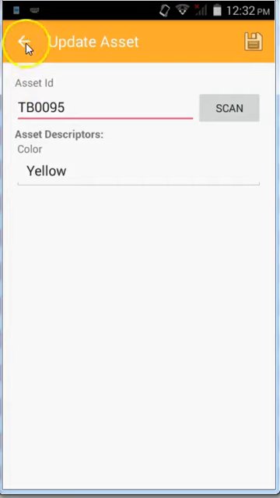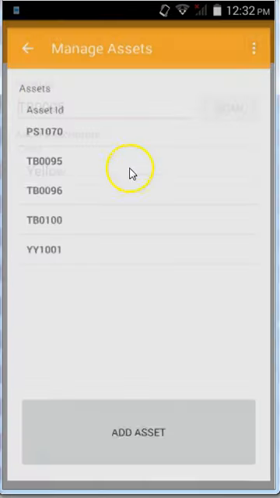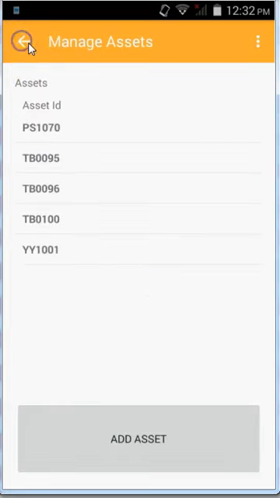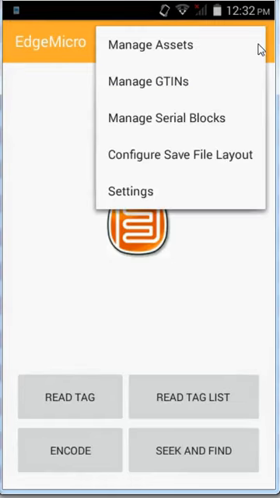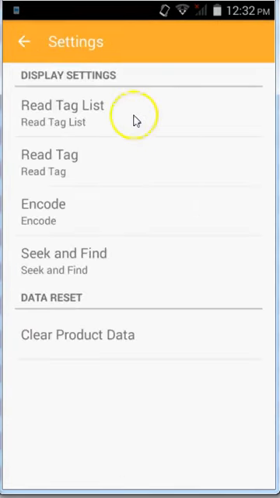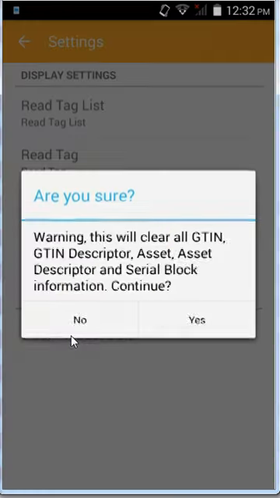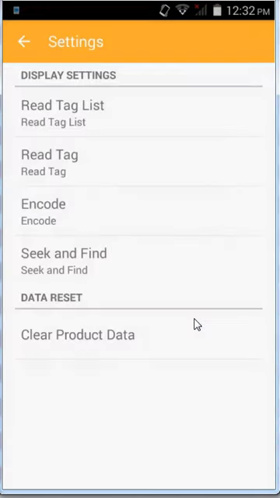But let's start over, right? I'm just going to show you where you can do a refresh of the system here and get rid of that data. That's from the settings tab. This is where you change what those buttons look like. And also down here you can clear the product data. You get a warning message: hey, everything's going to get cleared out, including serial blocks and all that stuff. Do I want to continue? Yes, I do.